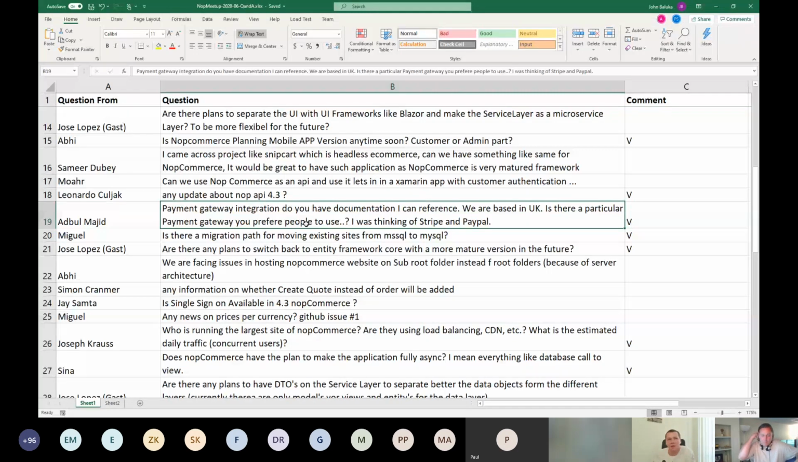It depends on some rates, on some other conditions, on some legal things. It depends on many things. Everything except nopCommerce itself. Yes. No matter what gateway you decide to use, Stripe or PayPal, you can use any of them in nopCommerce, but you should choose a payment gateway yourself.